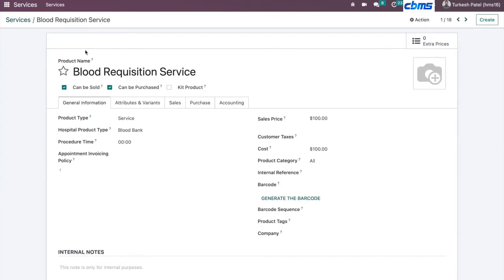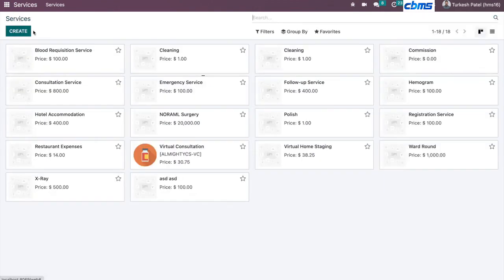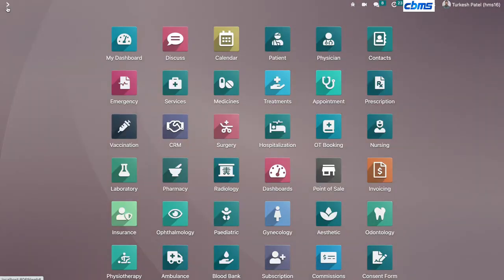Okay, that is a simple default Odoo form view with the specific details over here, like blood requisition service or maybe dental cleaning service or whatever services we are offering. We can manage it directly from here, and charges can be updated from time to time if we need any updates.